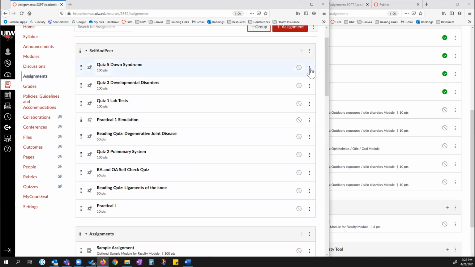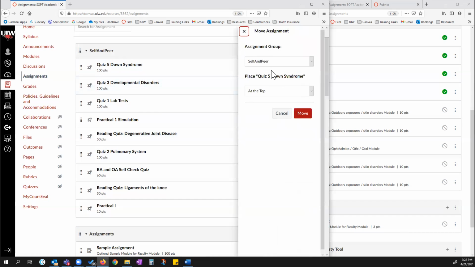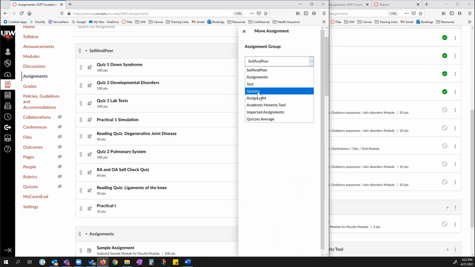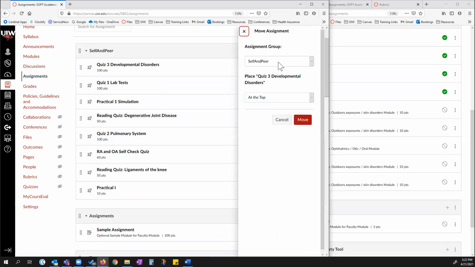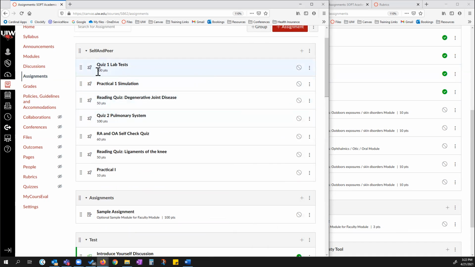So I can come over here and I can say move to, and I can tell the system to put everything elsewhere based on what I've chosen and say move, and it will move it. Or I can drag and drop, whatever's easiest. And I can start putting all of my stuff to where it goes.